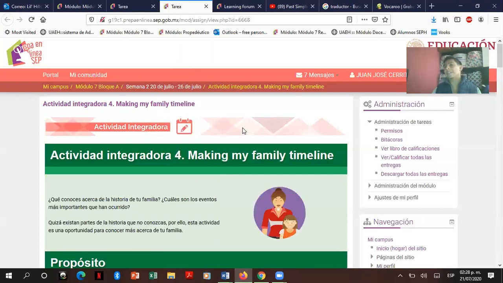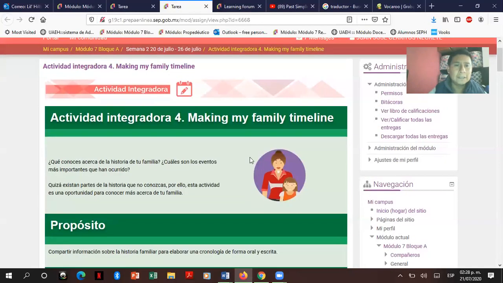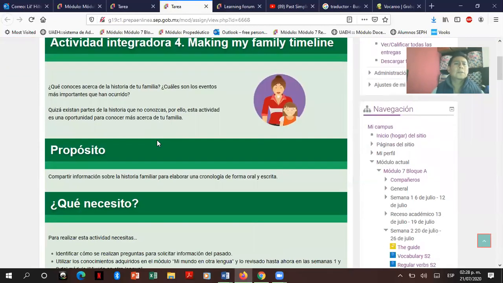Let's continue with the other activity that is this, making my family timeline. Yeah, and the family timeline is the following activity. So, do you know about the history of your family? Do you know, Karina? What are the most important events that happen in your family? Perhaps there are some parts of the history that you don't know. And for that reason, this activity is your opportunity to know more about your family.